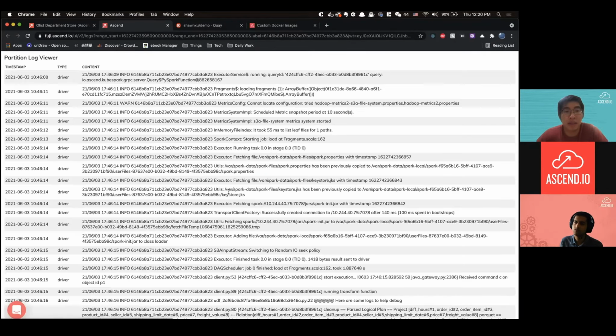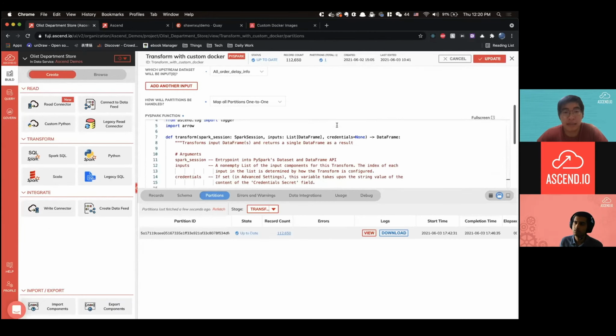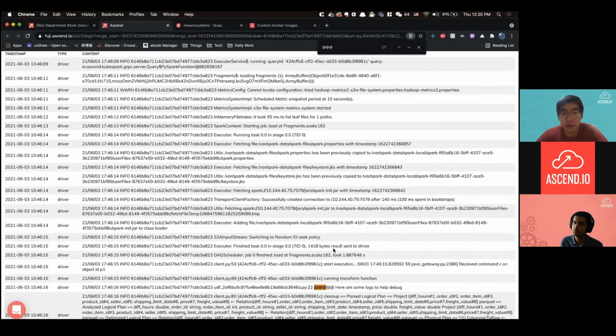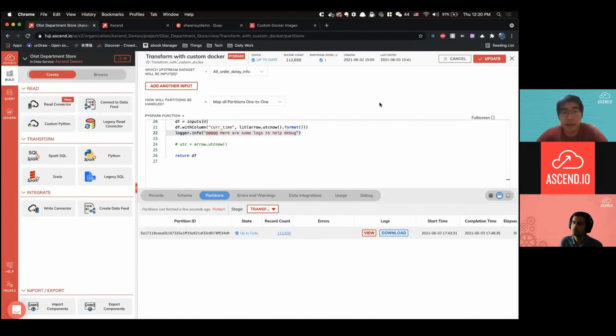So this is a log file. This is all the logs for this existing partition. If we take a look at the exact line that we tried to log, let's search for it here. We can see the log line up here. And this is really helpful for quick debugging and prototyping purposes. Cool. I think that is custom Docker and partition logs. Back to you, Sheel, again.